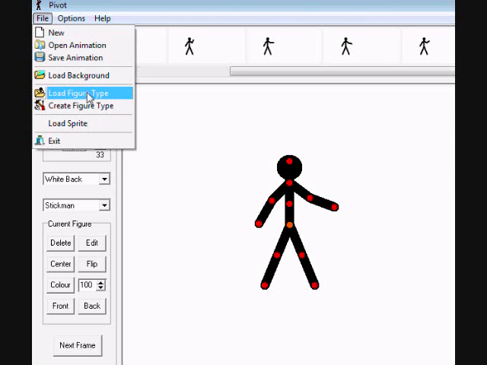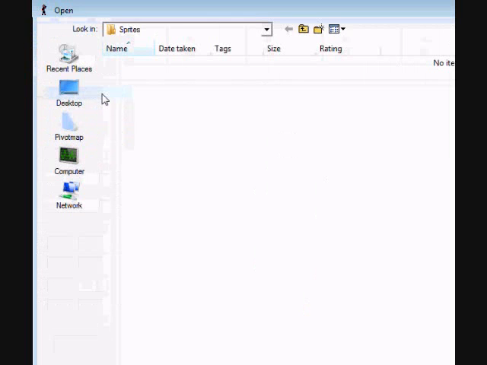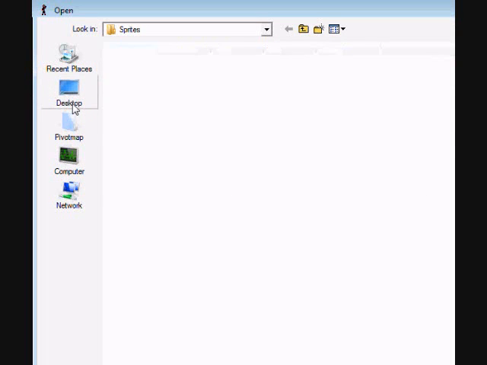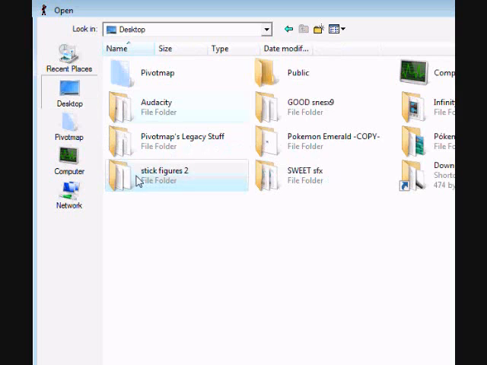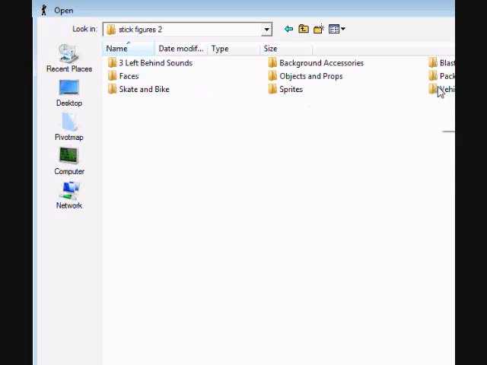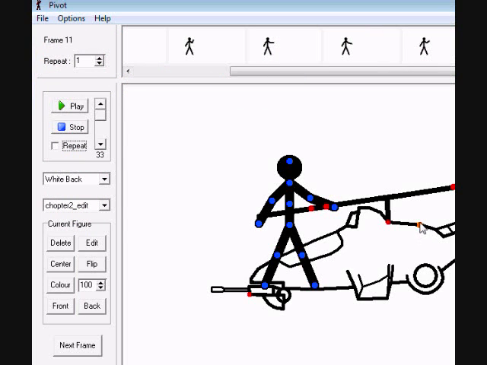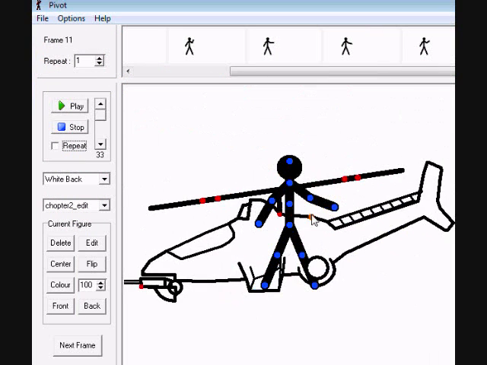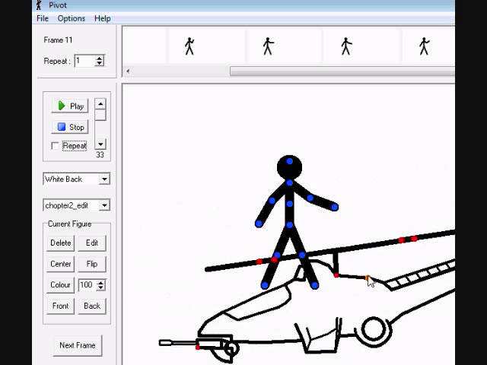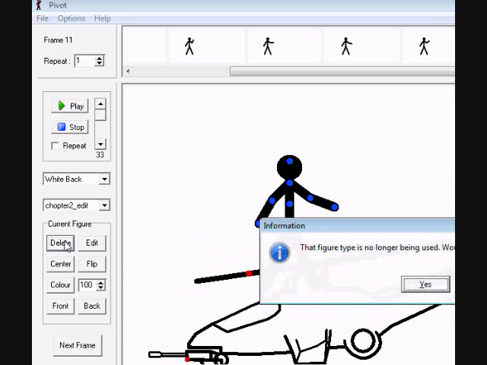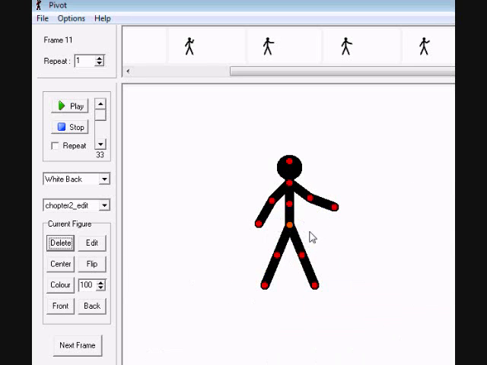Oh, and one more thing. When you're loading a stick figure, I have a couple here, let's see. See, right here? This is a stick that I just got, and you can import it and test around with it. So, that is pretty much Pivot.